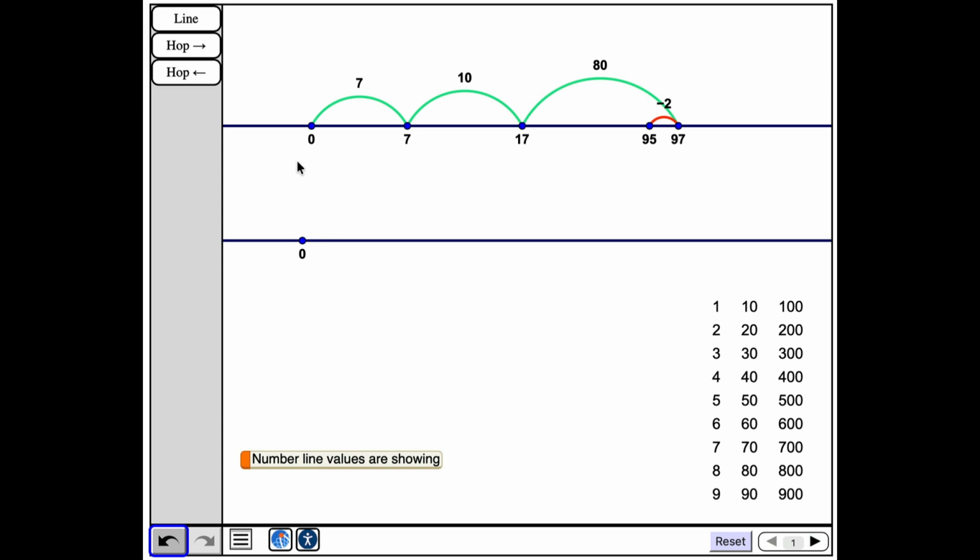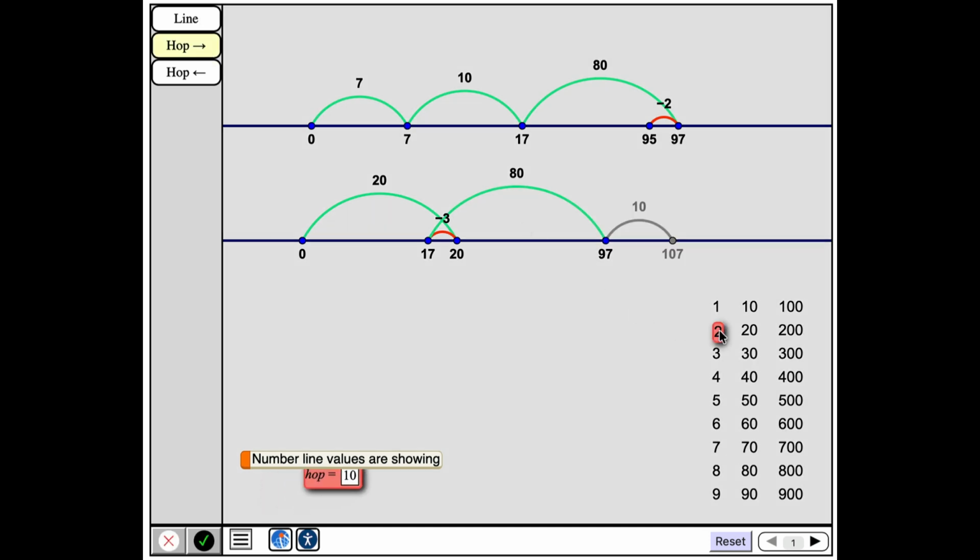And this time, instead of jumping 7 and 10, let's do a hop by 20. And then jump back by 3 to reach 17. And now let's do what we did before. I'll do a hop of 80. And let's jump back by 2. Oh, but oops, I added 2 rather than subtracted 2.